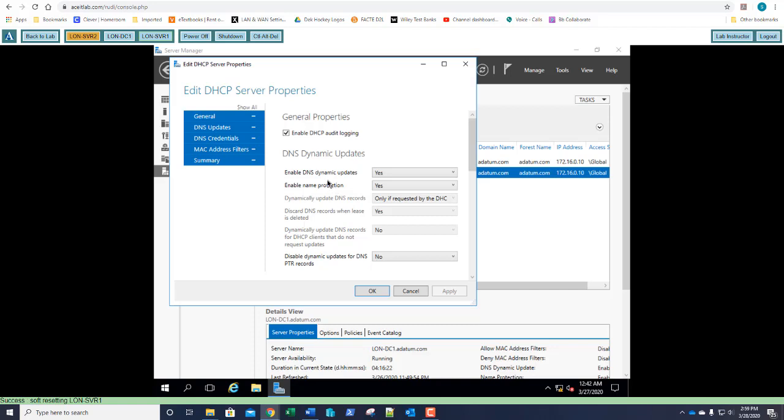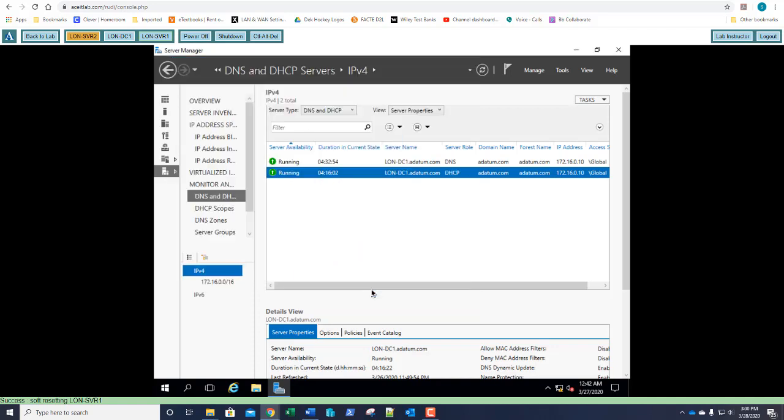So I want to ensure that Enable DNS Dynamic Updates is set to Yes, and it is. I want to ensure that Enable Name Protection is set to Yes, and it is. At that point, I can just go ahead and click OK. So my options were already selected as Yes. We're going to accept that.